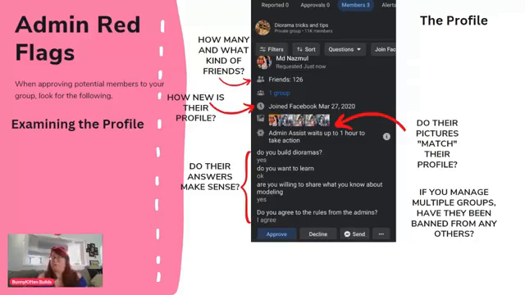And you're going to want to examine these profiles. And once you get this kind of rolling, it will take literally seconds to approve people. This is going to be a little more in depth and a little more thorough. But once you pick up the stuff I'm laying down, it really should not take you very long.